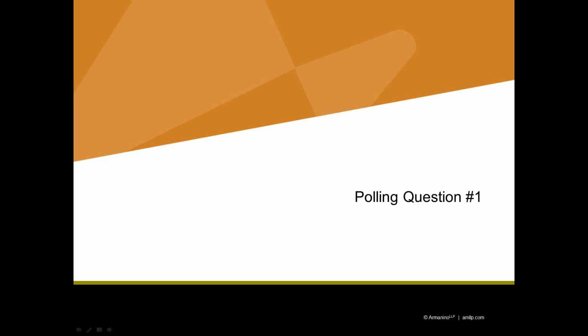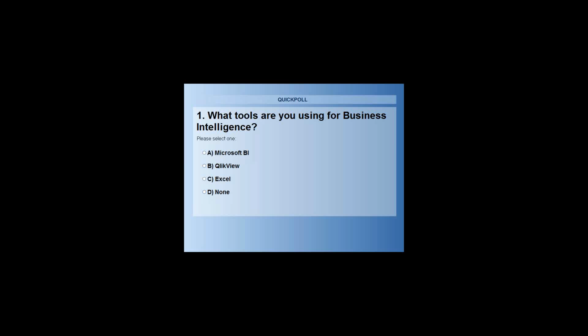So to kick off, first we're going to do a polling question. The first question we have for you is, what tools are you using for budgeting and business intelligence? Your options are Microsoft BI, QlikView, Excel, or D, none of the above. We'll give you just a couple of moments to enter your selections. We've got almost all the votes here now.